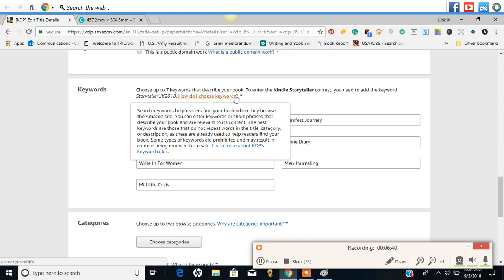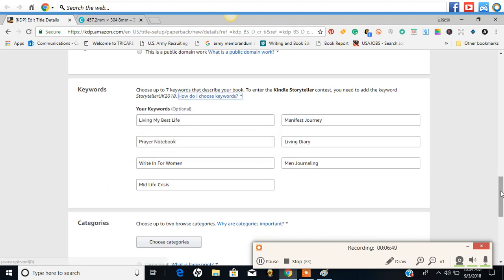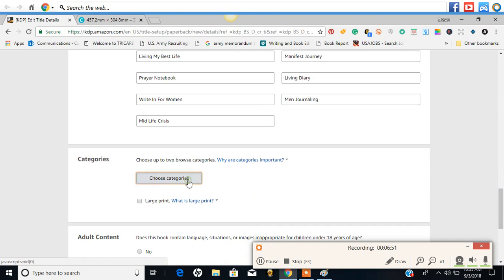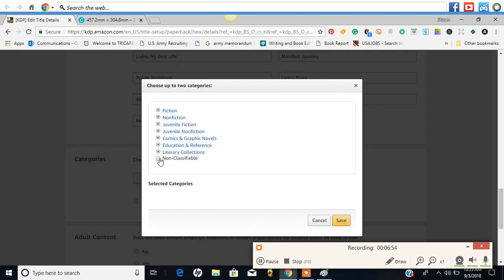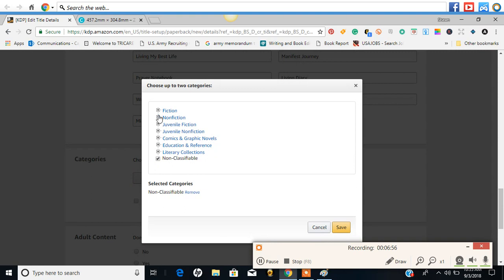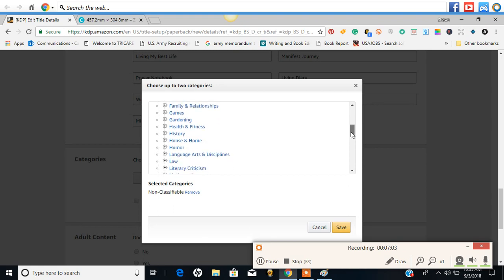Here it tells you a little description of how to do keywords, and then they have the keyword rule. Always check that out to make sure you're not doing anything that's illegal. We get to choose two categories, so I'm just going to do non-classifiable, and for the other one I'm going to go to nonfiction, and let's see, I'm going to do self-help, and I'm going to do affirmations.